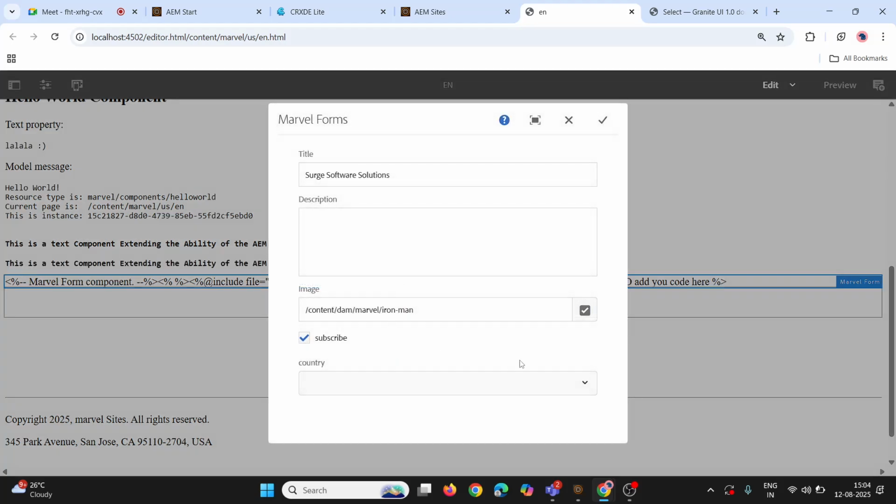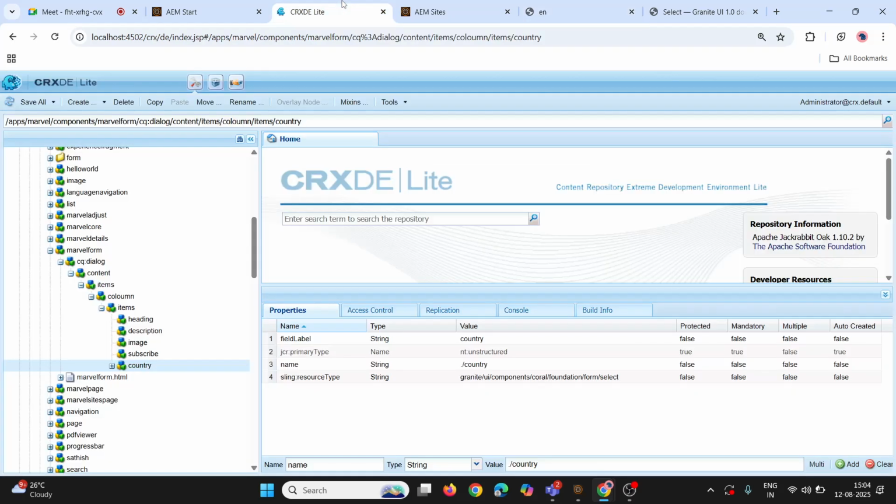If I open the dialog again, right now I can see a drop down. But if you observe the drop down here, I don't have any options. So in order to add the options inside this drop down, how can I add? Which Granite UI component am I using? Select is a Granite UI component. This select component is a container. Select is also a container component, so as it is a container component, I have to add one child node. Items is the child node I have to add.